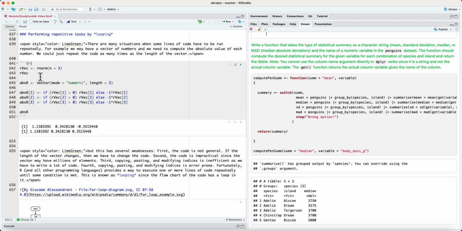And we run this code, you can see it's working, and the negative value has been converted to positive, whereas positives have been retained as positive. So this is working, and the only thing we had to do here that was unusual was we first had to initialize this vector. However, this way of performing this repetitive task has a lot of weaknesses. First, this code is not general. What if the length of the vector were to change? Then I would have to change the number of times I repeat this code.